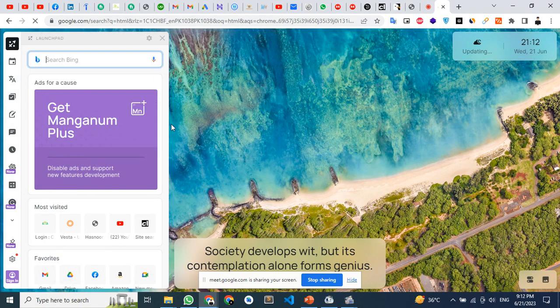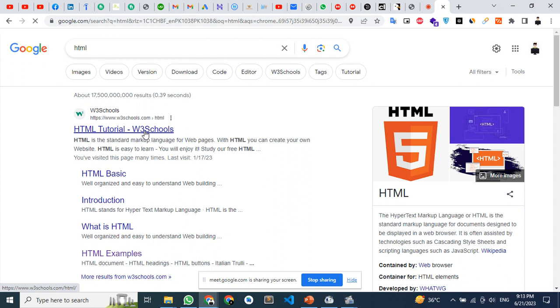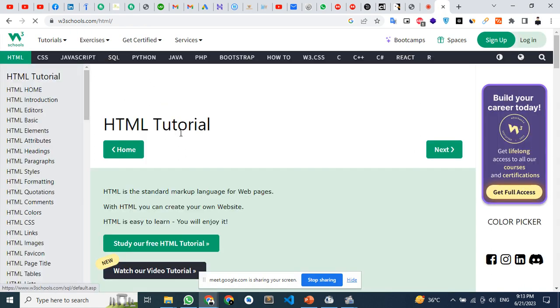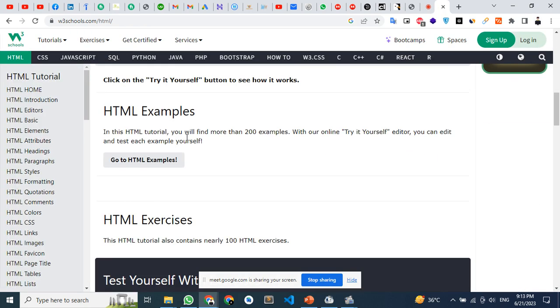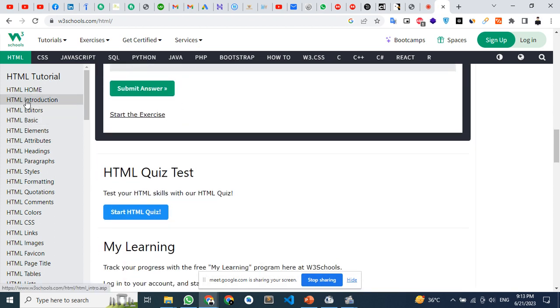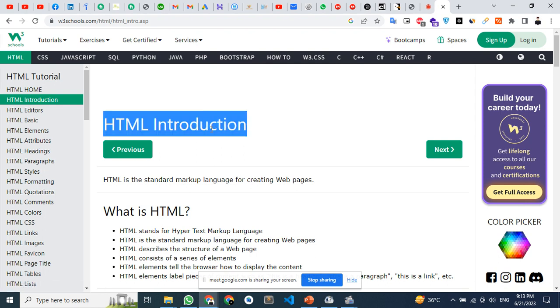I just wrote it here. If I click on this, then I will go to this W3Schools website, right? And if I click another, yes, if I click this HTML introduction, then I will go to this HTML introduction page. So this is how to use the a tag.